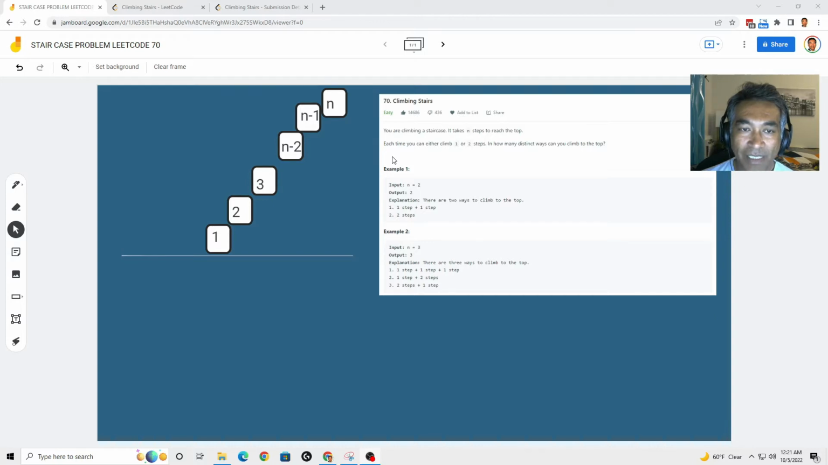So the problem is that you're climbing a staircase, and it takes n steps to reach the top. For example, it is a staircase, and there are in total n number of steps there. Each time you either climb one or two steps. What does it mean? It means you can jump the first step. For example, you are jumping from here or climbing from here. You can jump on these steps, or you can directly jump on these steps. So that's the two ways you can climb.